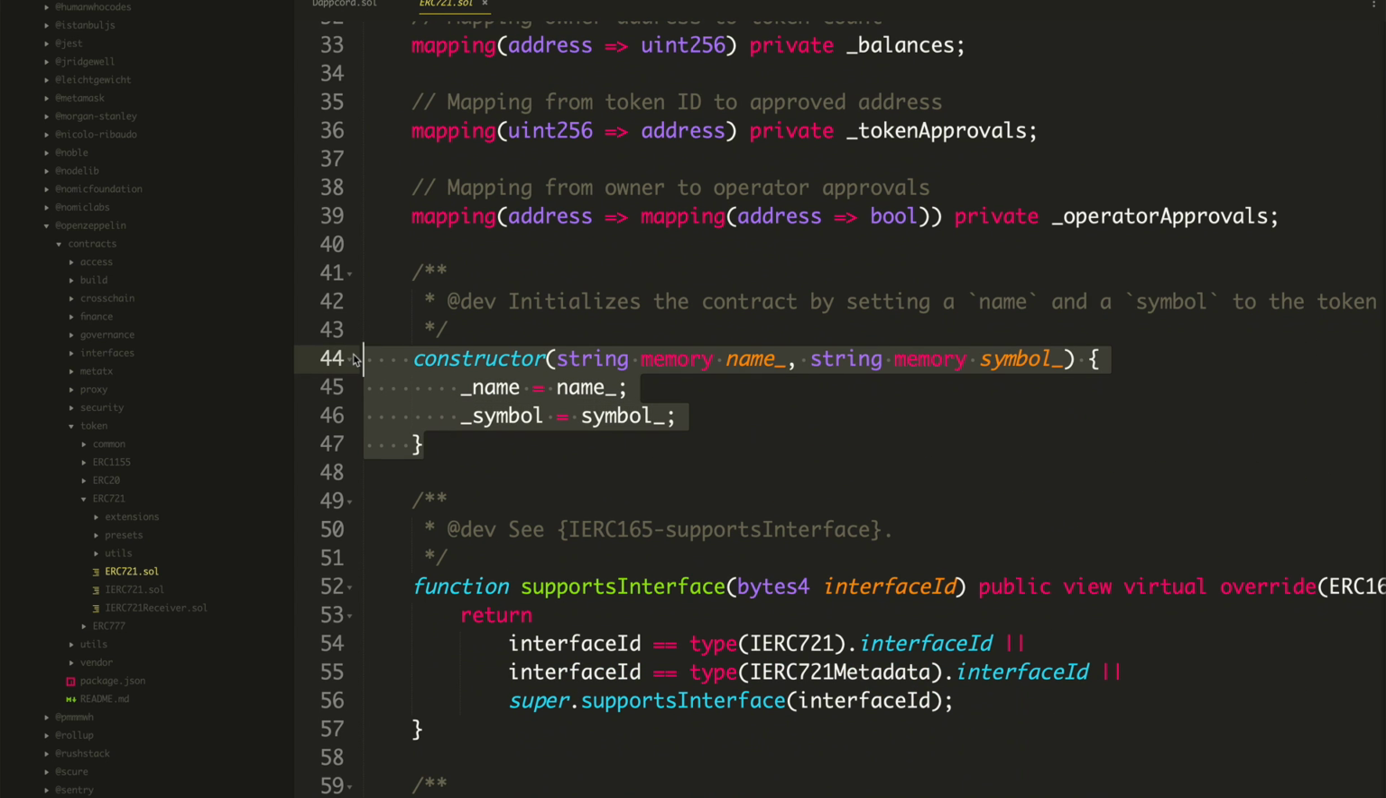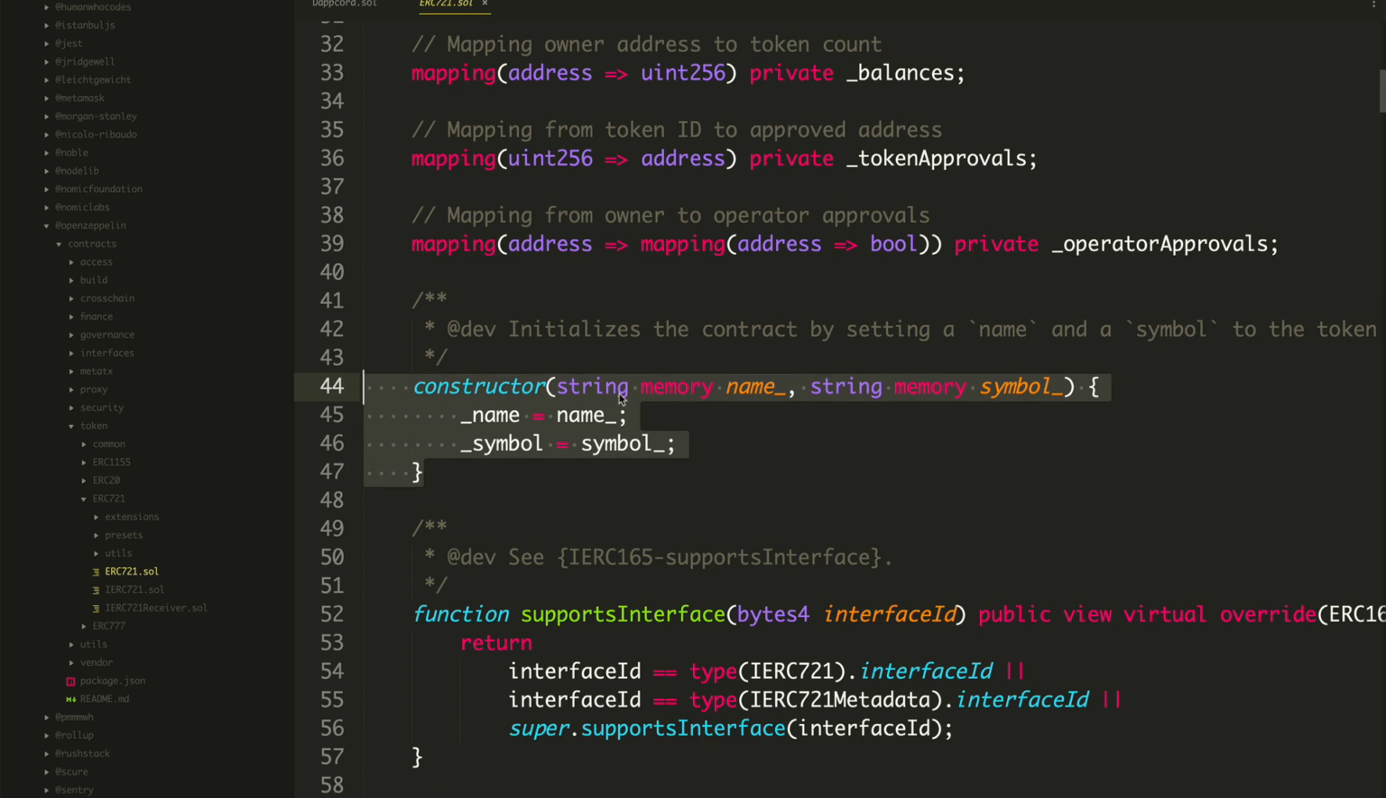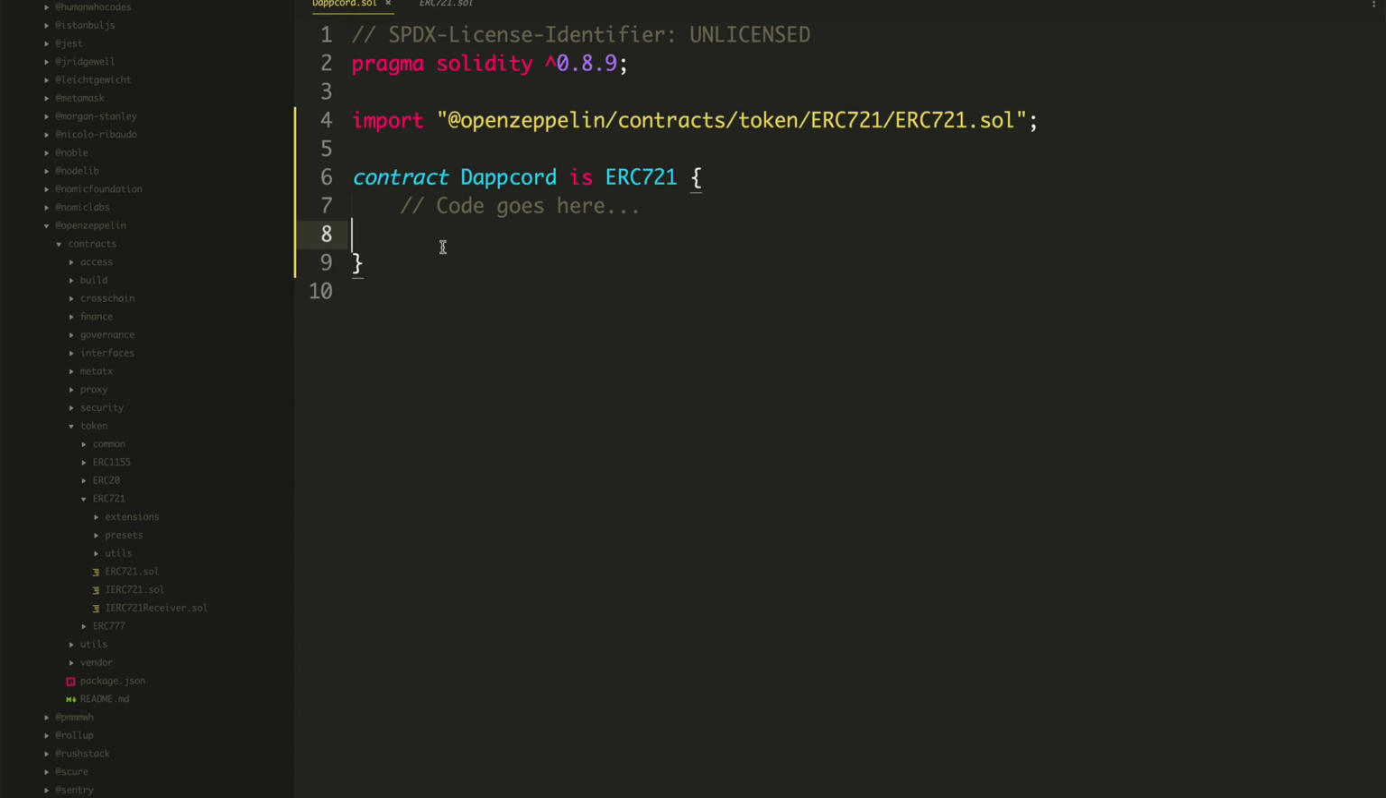Notice this has a constructor function. So what is that? Well, a constructor function is a function that's run once and only once, and that's whenever the contract is put on the blockchain or deployed. And what we want to do is fill this in our contract too. This contract has a constructor function, so it wants you to put in the name and the symbol whenever you deploy the contract to the blockchain.